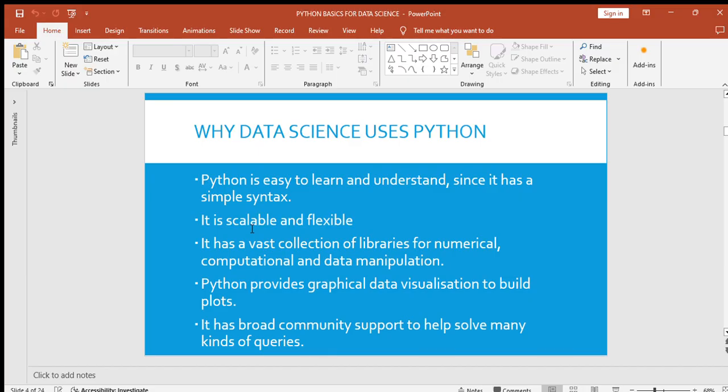Python provides graphical data visualization to build plots. If you remember, we can use Power BI to make some visualizations in data science. But if you are using Python, Python can be used for data collection, data cleaning, and at the same time you can use Python to make your visualizations.